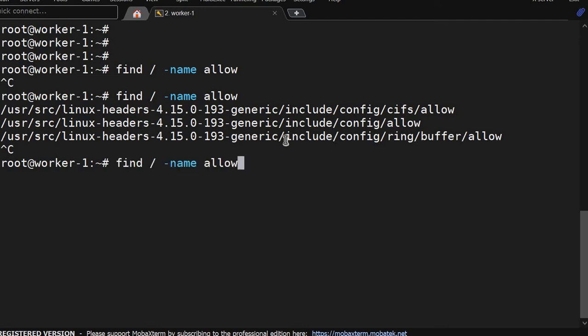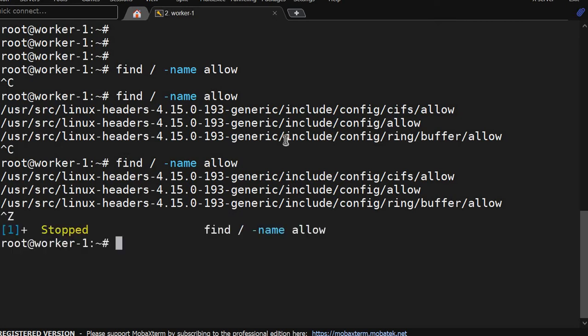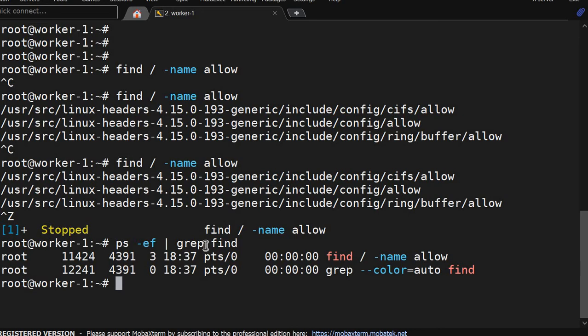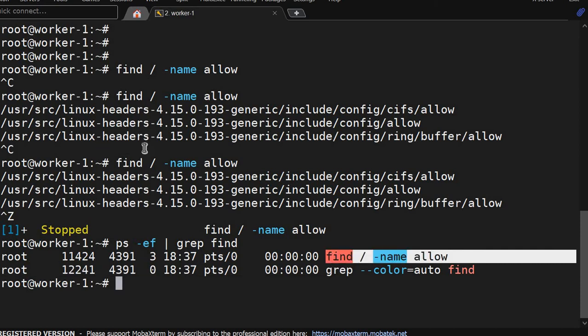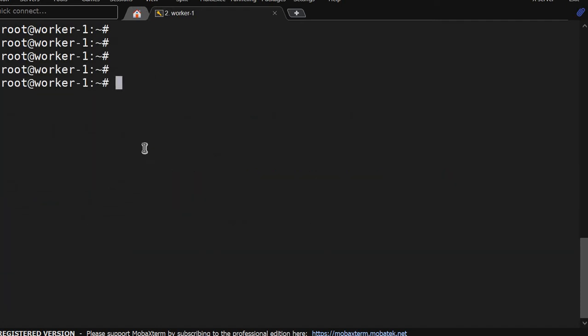Now I will tell you Control Z. If we press Control and Z, that process gets stopped. It stops working, but it's not terminated. If you go and run ps -ef | grep find, you see this process is still running, it did not get killed. But earlier, when we pressed Control C, it got terminated. So Control C is for terminate, Control Z is to pause the running command.